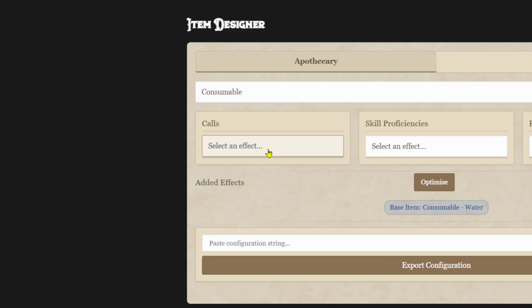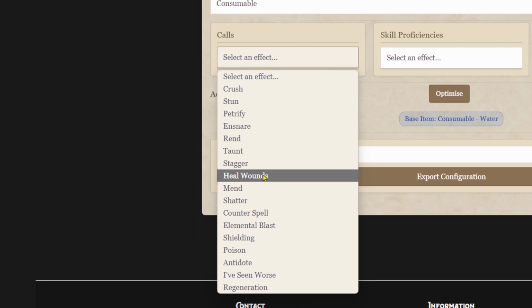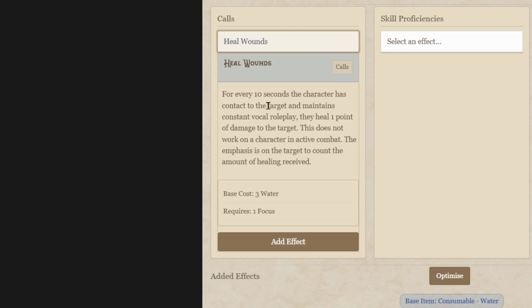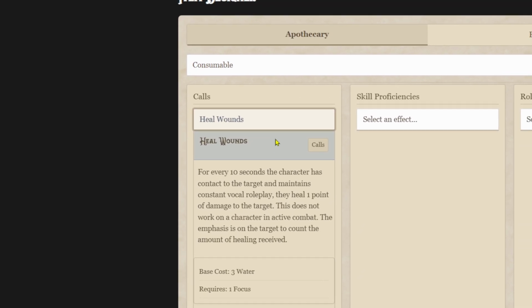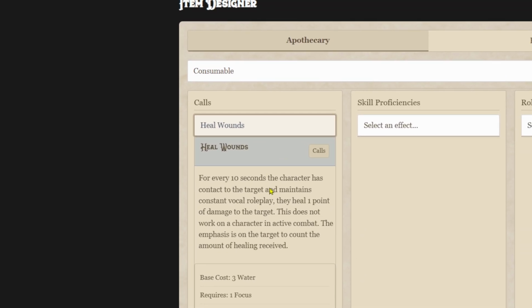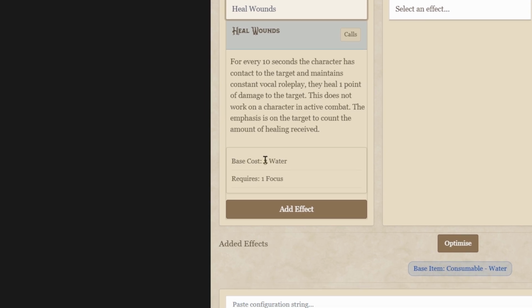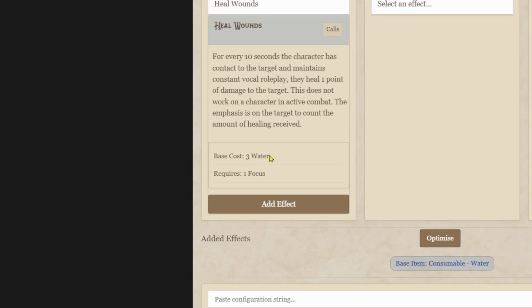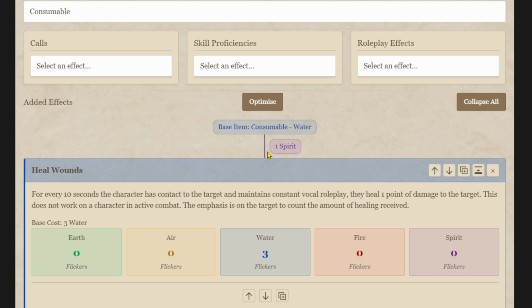So let's pick one. Now I know I spent XP allowing my character to do heal wounds on a consumable, and you'll notice that this one is also water-based because it's colored blue up here, and down here it also says it costs 3 water. So let's add this and see what happens. Okay, straight away you'll notice that the effect is added underneath our consumable and it's connected with this nice purple line. Now this is the reagent cost to bind these two together, and it costs us 1 spirit.